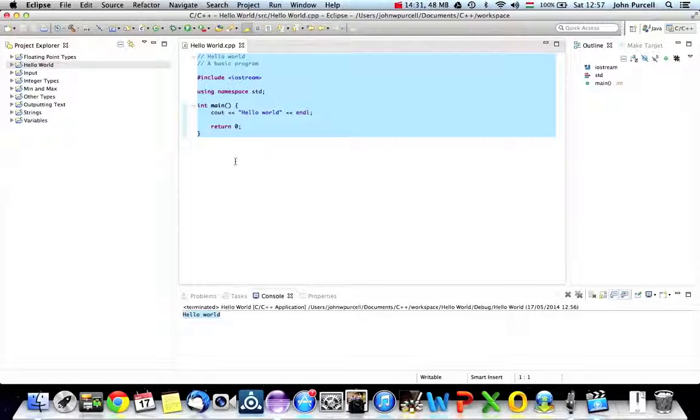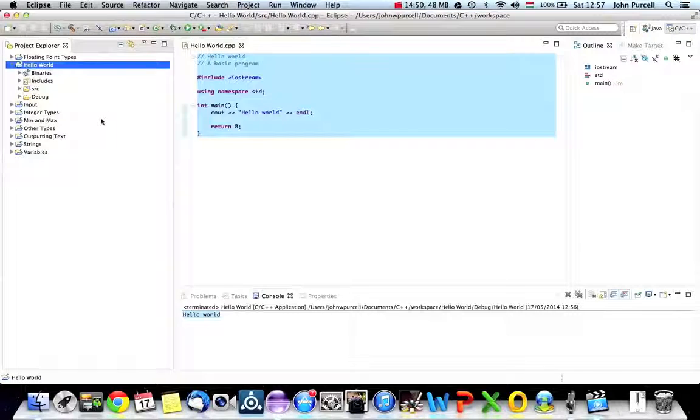One last thing that I want to do in this tutorial is we're just going to look a little bit at the structure of the folders and the files that the IDE has actually generated for us. And again, you don't need to memorize this. I'm just kind of mentioning it to begin to get you familiar with it. If we expand Hello World here, we can see there's a debug folder.